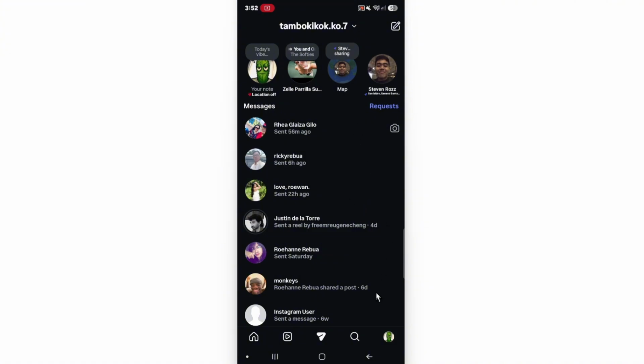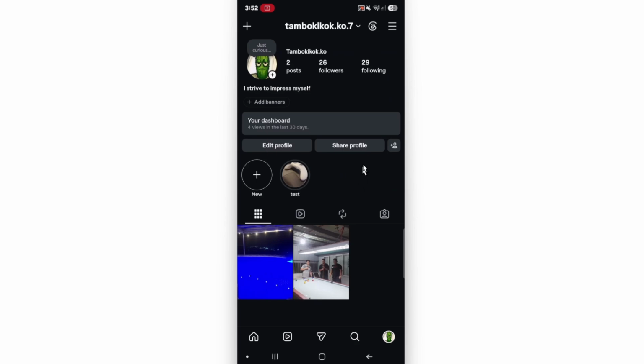So that is how you reactivate your Instagram account. All you've got to do is just log back into the Instagram app or Instagram's website.